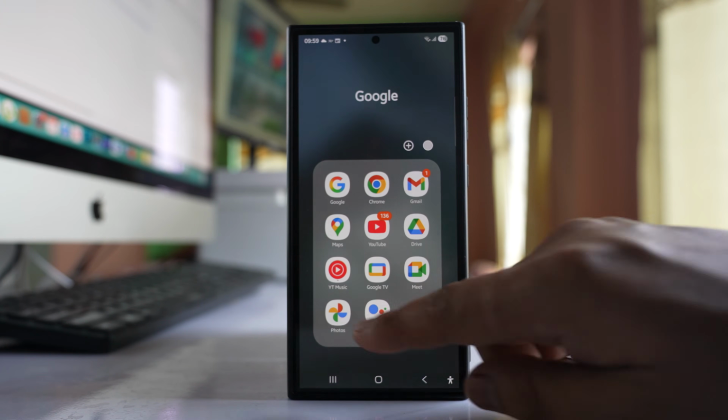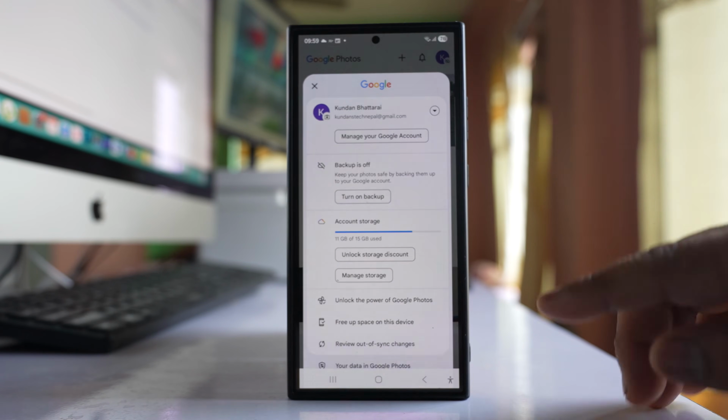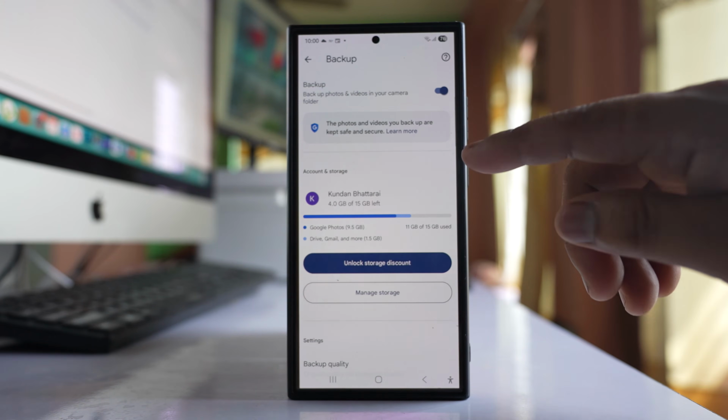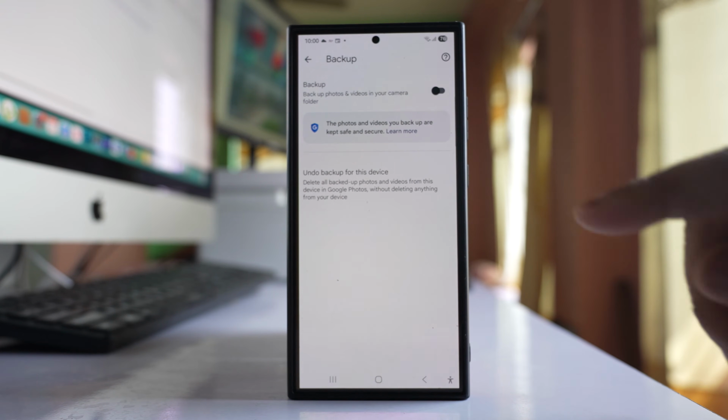I will go to Google Photos, tap on this profile icon here. I will tap on the profile photo. Then I will go to photo settings, backup, and I will disable this option, backup.